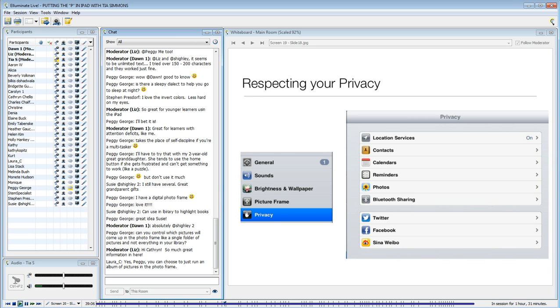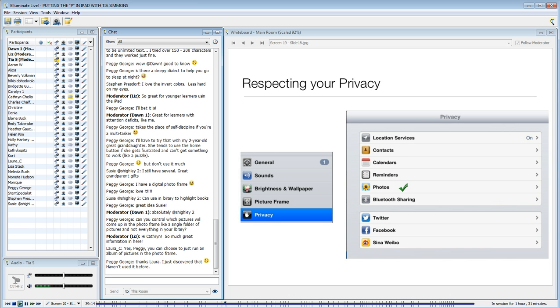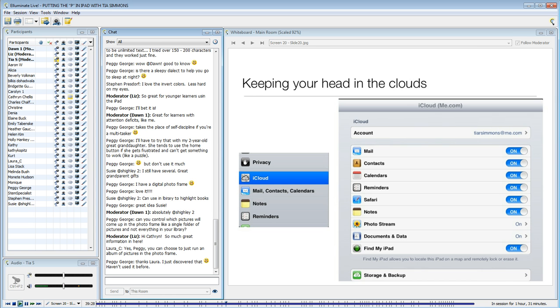This is in the Privacy section, and once you get into the Privacy section and tap on one of these options like photos or contacts, you can go in even further and decide which of the apps in the list will have that access. And I thought maybe that I had the slide on there, but I think I didn't, so we'll just keep right on moving.